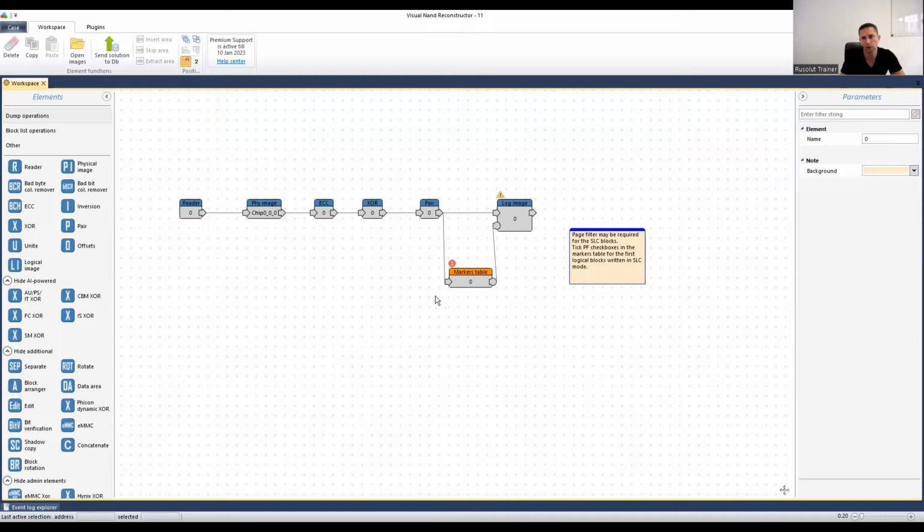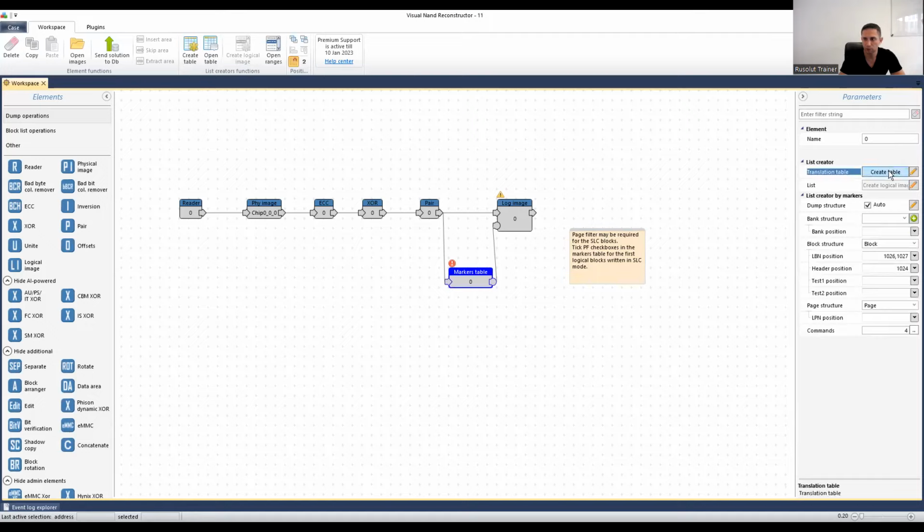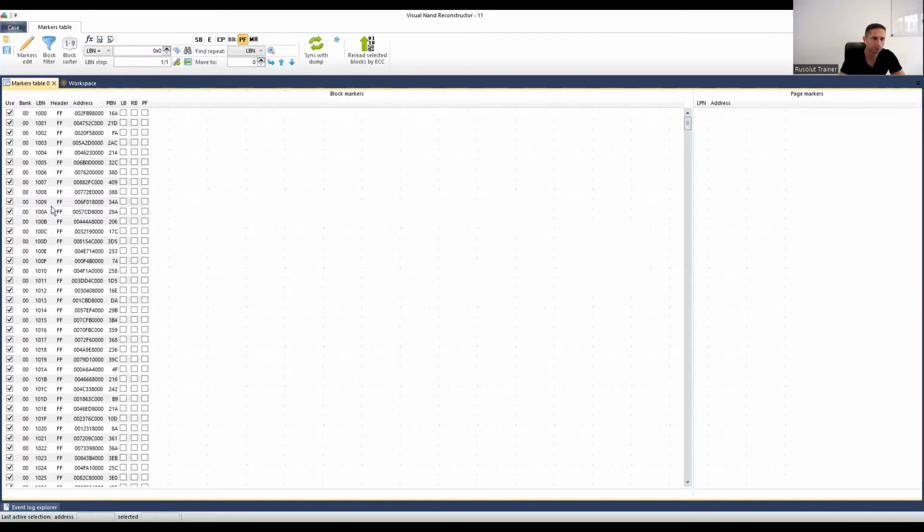We also have some articles, and I think we will add a link to that article here, so you will better see how to proceed with this page filter. So for now, we need to click on create table. And when you open the table, it's all already arranged. And yes, it's all here.